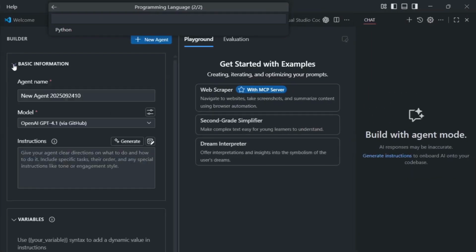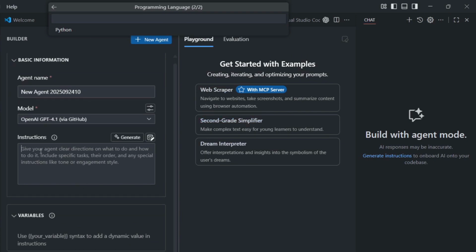Now let's talk about agent mode. This is where the AI toolkit becomes truly powerful. When you enable agent mode, the AI can actually interact with your development environment. It can open files, run terminal commands, access databases, and even make web requests. This turns it from a simple chatbot into a full-fledged development partner.